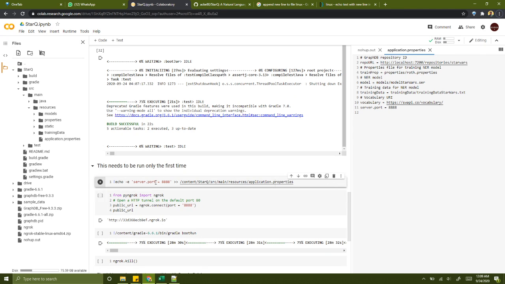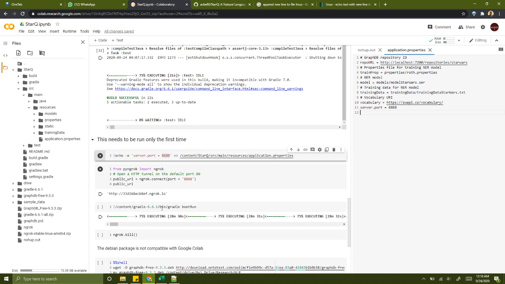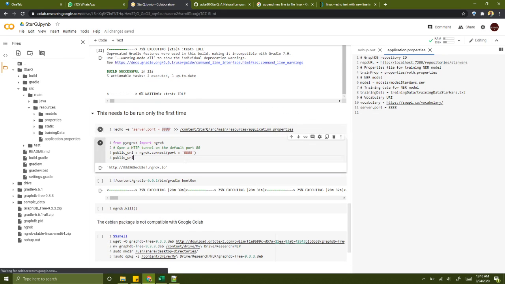Here we are changing the server port from 8080 to 8888 because Google Colab already uses 8080 for, I think, Jupyter or something else. We can do this by appending this line to the application.properties manually, or you can run this if you're running it for the first time. So pay attention when you're running for the first time, because there are a few cells that need your attention.